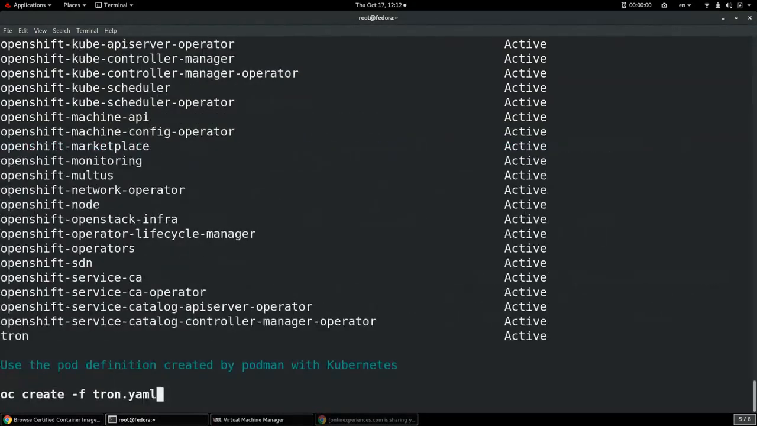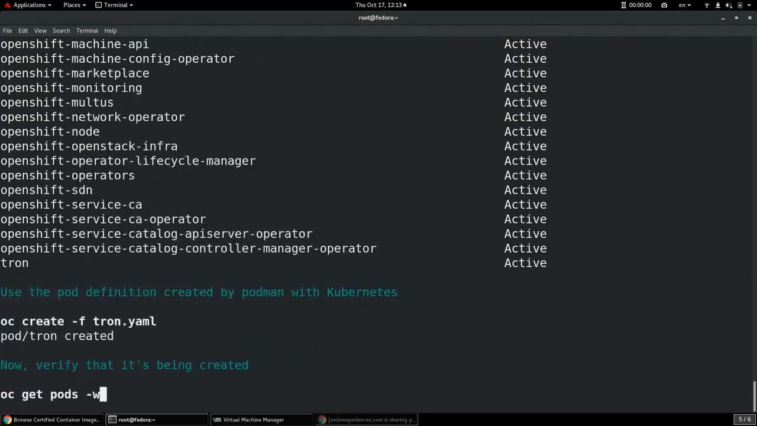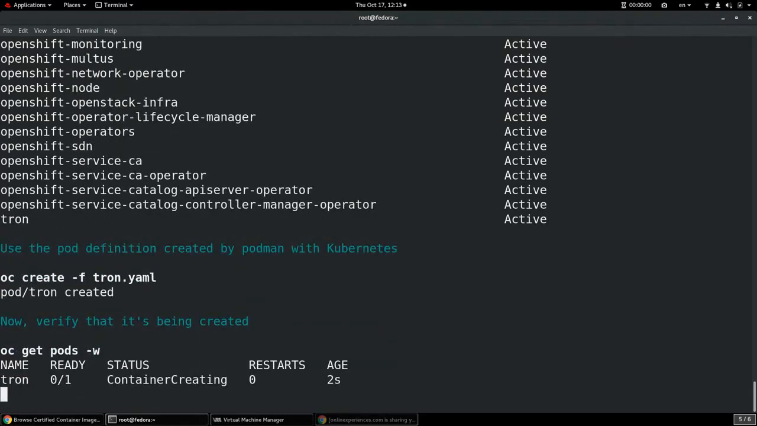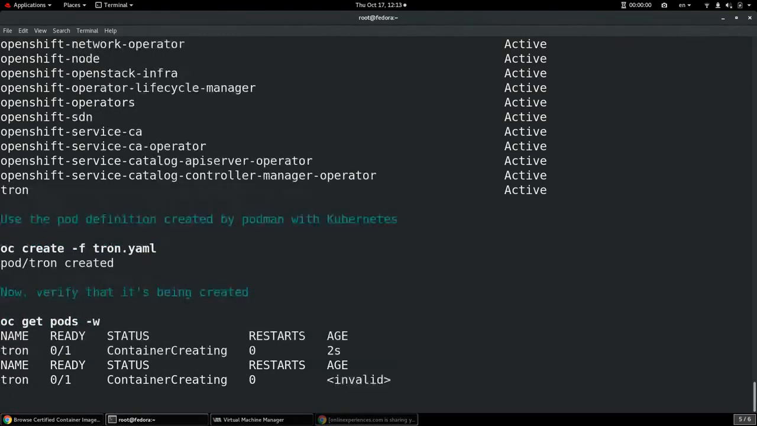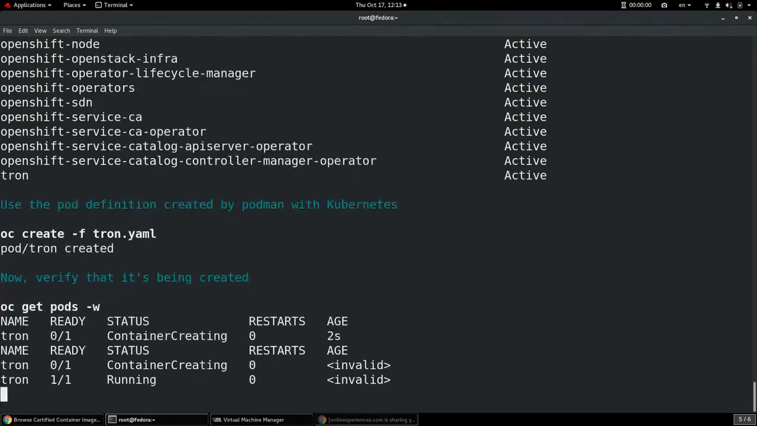So now when we look, you can see we have a new project called Tron, and we're going to use a very simple oc create command to basically use that YAML that Podman created and then submit it to that Kubernetes API. And then we're going to watch as magic happens. So you'll see after a few seconds, we'll go from container creating to running.